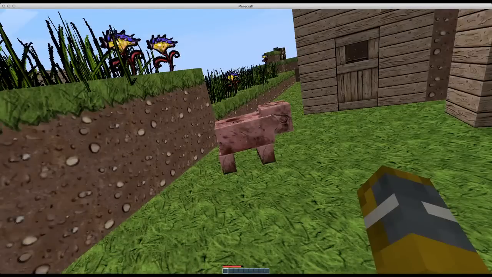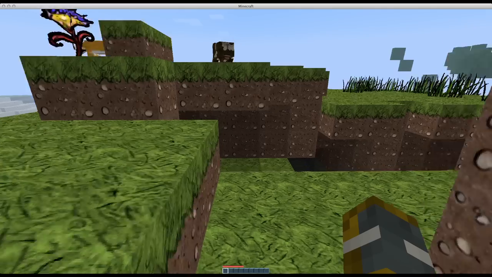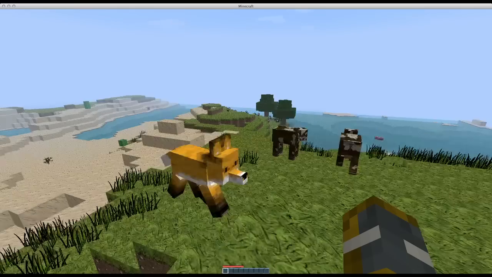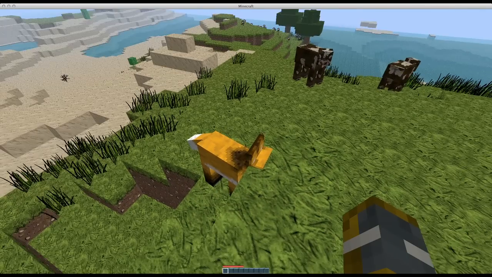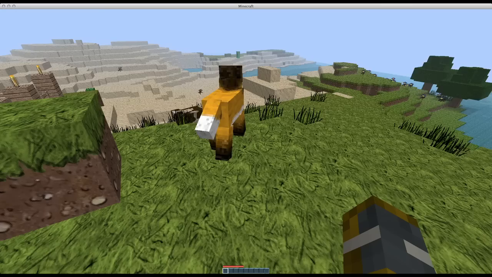And sorry for the horrible lag with this screen recorder. I thought shutting down the server and everything would help. But see, this is part of Mo Creatures. It's a fox. Pretty cool looking. And I think they're nice unless you attack them.